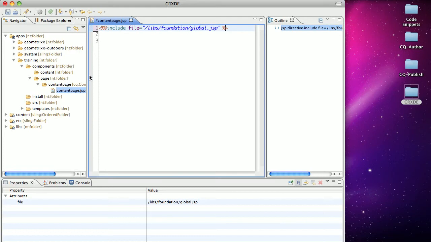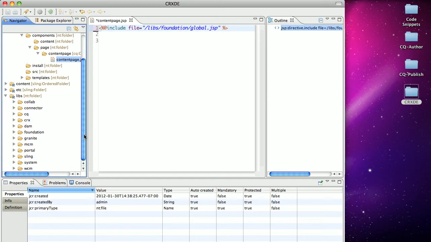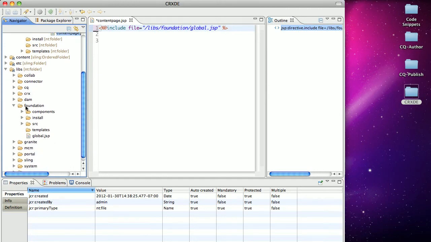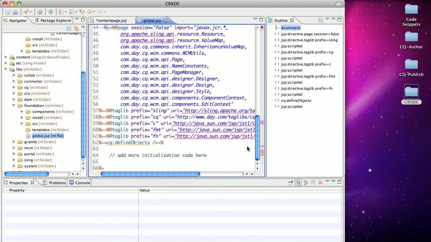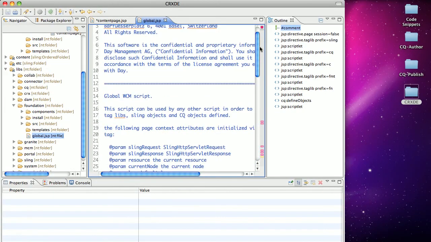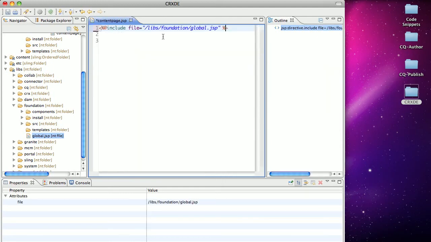And remember, of course, this is stored in the libs directory because everything in CQ is content. So if you want to examine this JSP, you can go to foundation, global.jsp, and see what it is doing. You can see, for example, some of the libraries that are being used, and you can look at the tag lib prefixes, and see how this all works by examining that global.jsp.